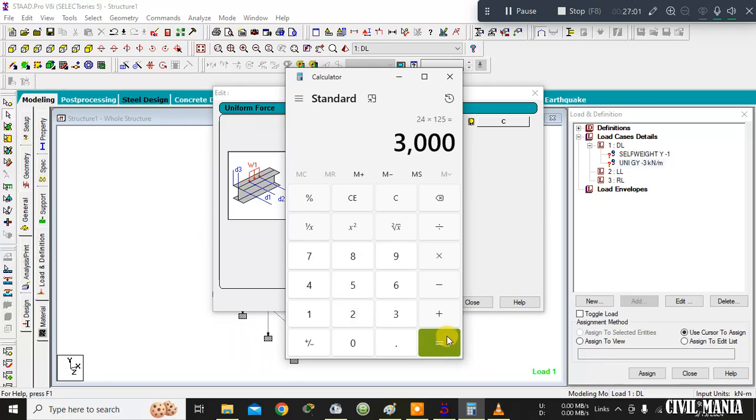So what will be its weight? Its weight will be 3 kilonewton. So I have written here 3 kilonewton. So actually what is this one? Actually this one is the weight of the slab, but remember that here I have created it as a uniformly distributed load, but it is not created in the form of uniformly distributed load.